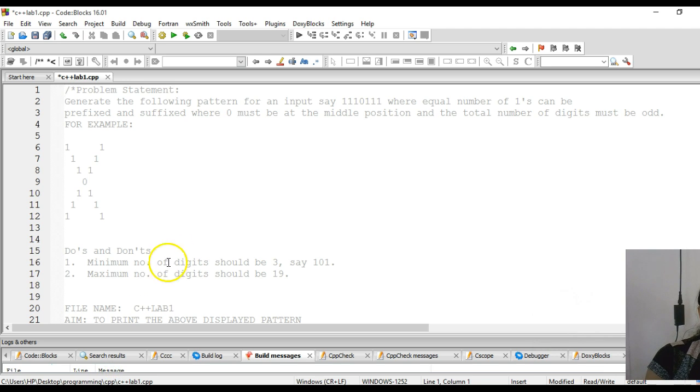So now I'll be showing you the program. This is basically the question. I'll read it out. Generate the following pattern for an input, say 1, 1, 1, 0, 1, 1, 1, where an equal number of ones can be prefixed and suffixed, where 0 must be at the middle position and the total number of digits must be odd. Okay, now this is the example which I have shown you in the slides.